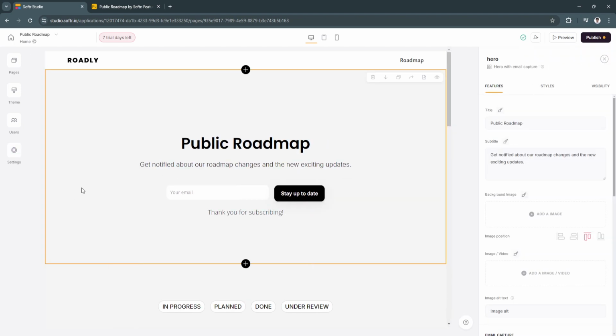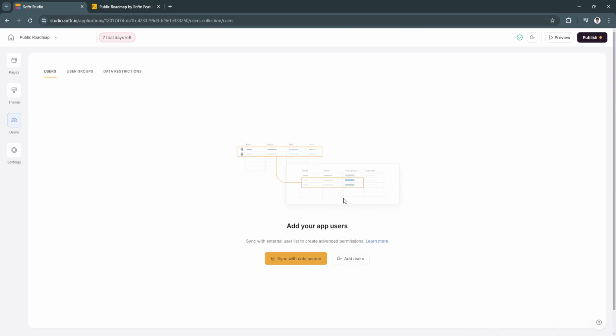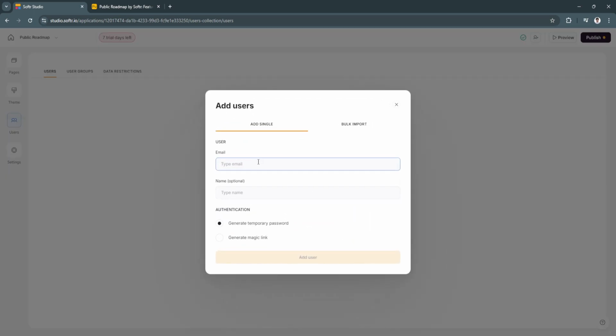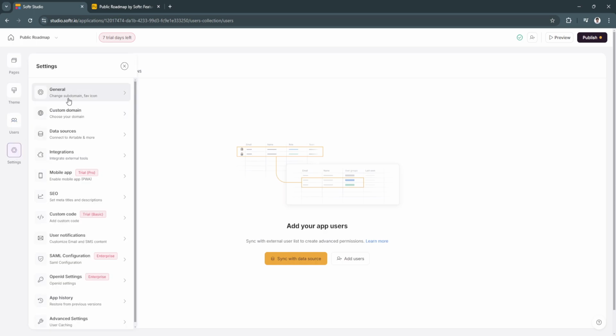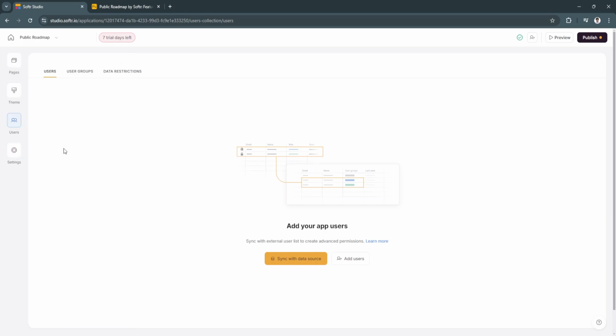Also, if you have collaborators or team members who you want to share this website with, or you want to help you build this website, you can simply go here to users and you can add users right here or sync with data source. So let's try and add some users. As you can see from here, simply type their email. And when you add that user, they will receive an email inviting them to collaborate with you on this project or website. As you can see right here, let's just go back.